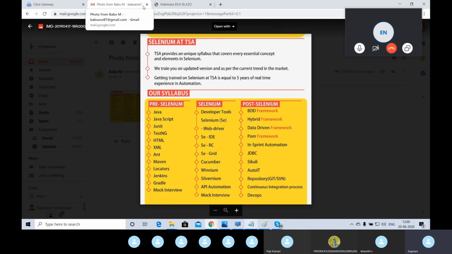For that purpose only, we are going for a post Selenium, and I'm going to cover end-to-end automation in 5 different ways: a BDD framework, hybrid framework, data driven framework, POM, and instant automation. From the basics to the higher level, whatever the expectation of the current industry is, I'm going to cover these 5 frameworks, which will explain where to start and where to end in automation. It will explain the end-to-end automation completely.